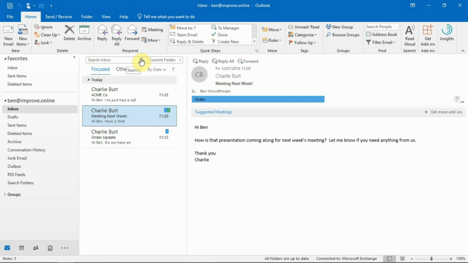So look, that's a little bit about how to use categories in emails in this case. Do keep in mind it also works in other parts of Outlook, but I've also shown you how to search your inbox by those categories as well.